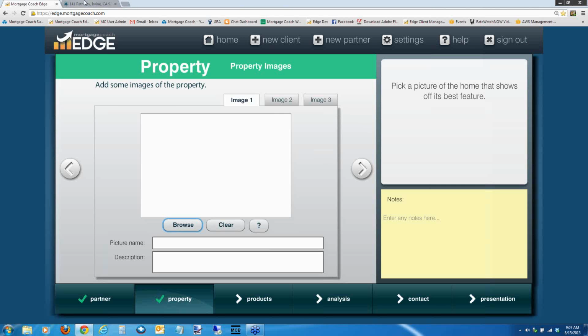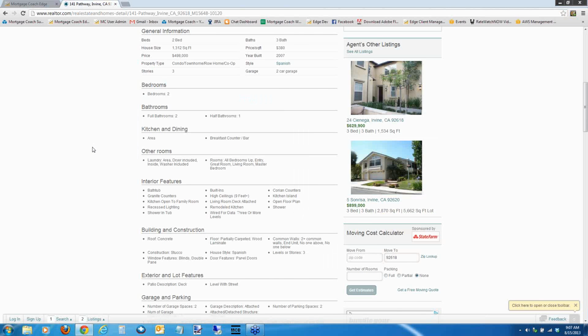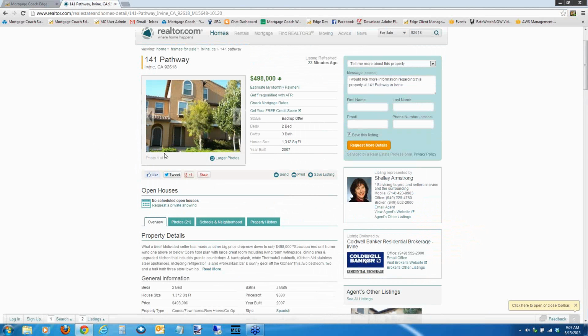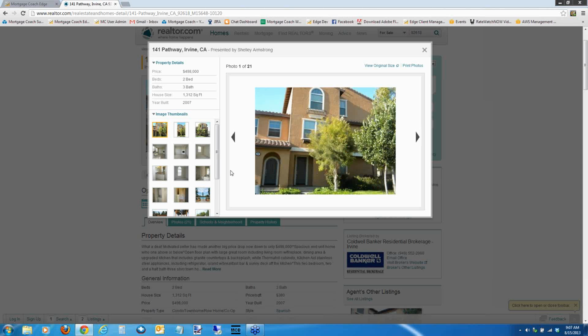So in order to get the images, we're going to go back to that listing again. And there are 21 photos of this property. And you can see that if you were to just try and capture this one, it's kind of a small image. Instead, I'm going to go to larger photos because I want to see the full-size images so I can capture them. So now that I've got a bigger one, I'm going to right-click on it and do Save Image As. This is going to pop up a Save dialog box in my browser.